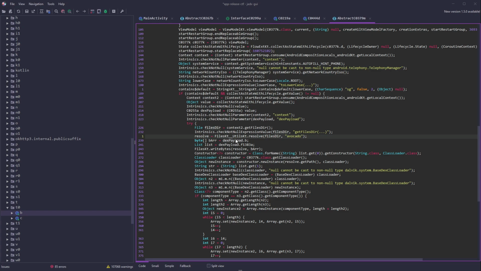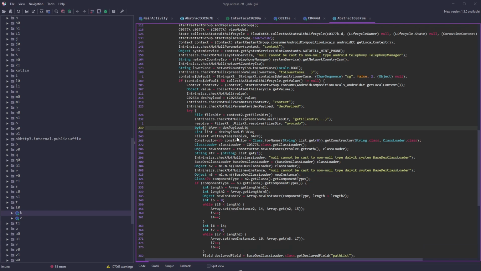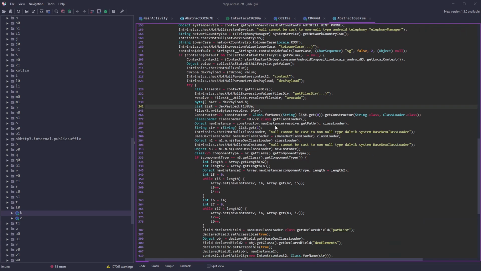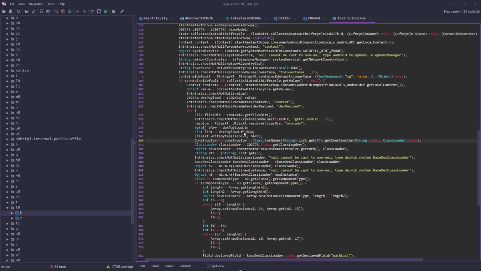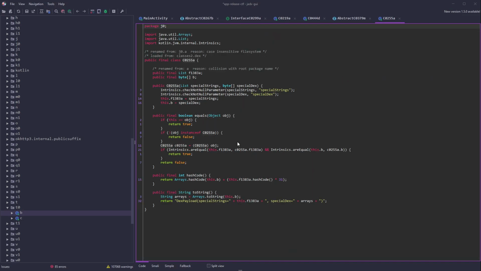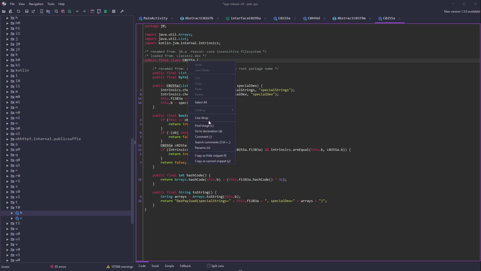So it's making a file called avocado. It's reaching into this, whatever that is. There's a list here. And then whatever list.get0 is. Well, what is list.get0? It's coming from something called the DEX payload. Well, I mean, obviously we know it's a DEX file, but where is this coming from?